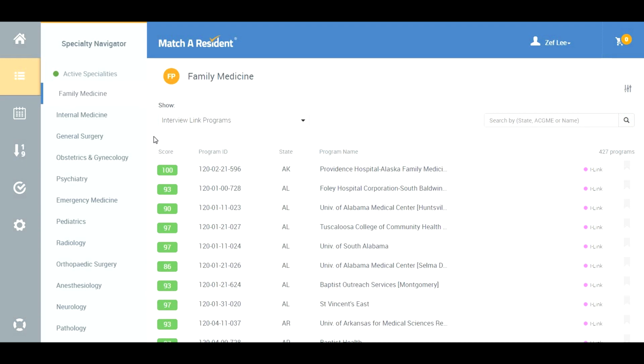Now you can additionally organize your compatibility list by compatibility score by simply clicking score here at the top. You can do the same thing for the program ID, state, or program name in order to help you understand the organization of your list. Now let's say we wanted to look at the application criteria for one of these programs more in depth. All you have to do is click on that program.